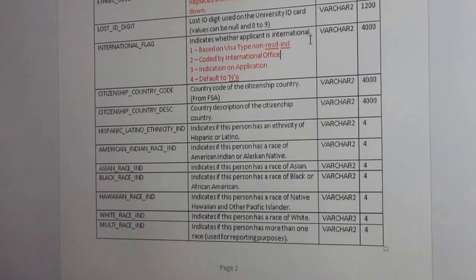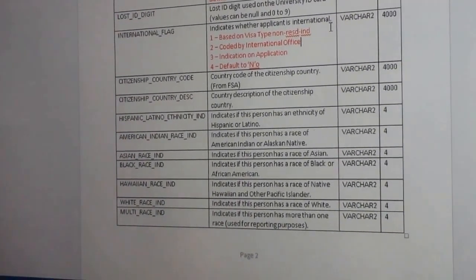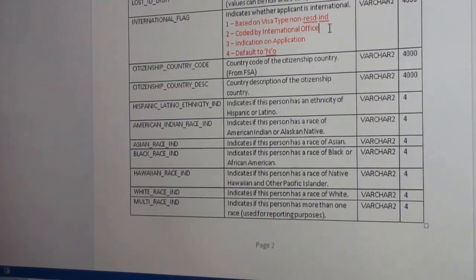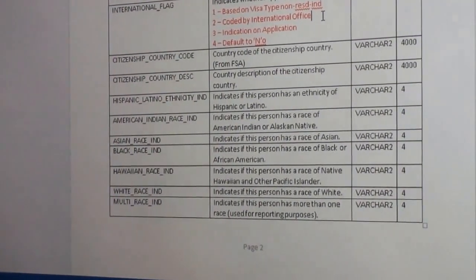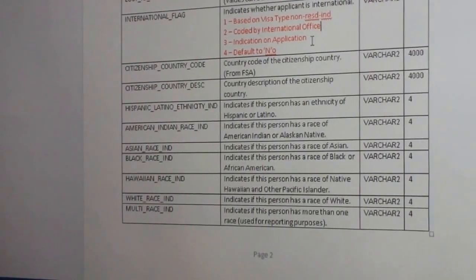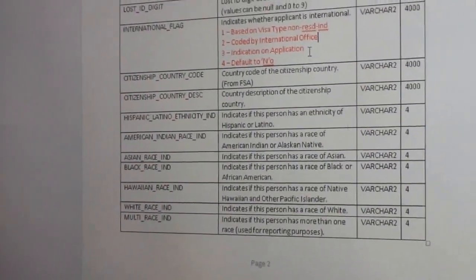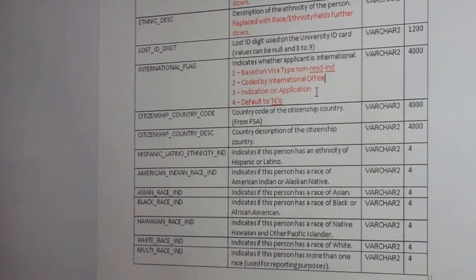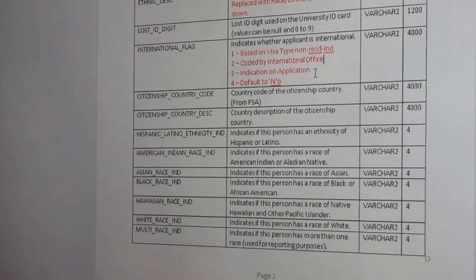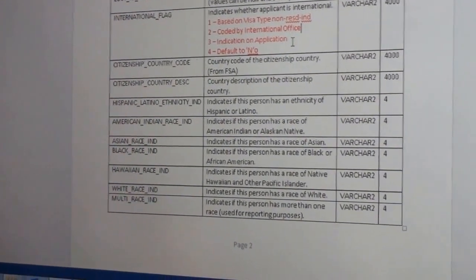It's initially based on your visa type. So if you have a visa type entered, then that's the preference. So you're either a resident or non-resident based on that visa type. If we don't have that, then there is some coding that occurs in the international office that we can look at. And then lastly, we look at a person's application. So if they applied as an international application, then we would say you're international. It's not yet solid, but it's our best indicator. And if we have no information on you, then we say you're not international. We default to not international.